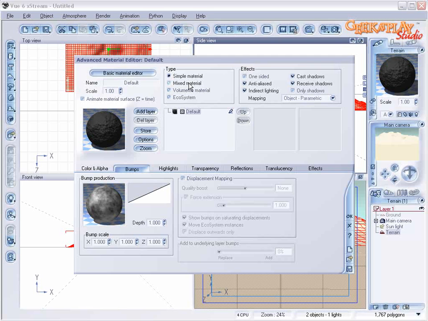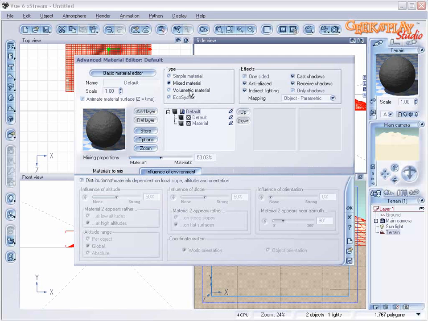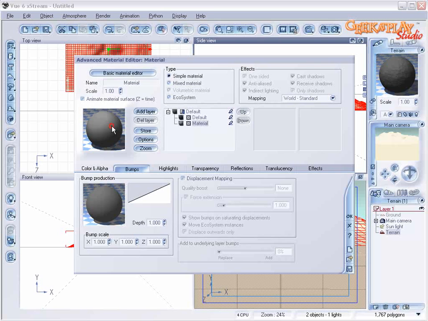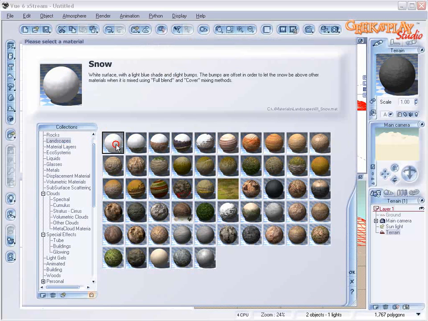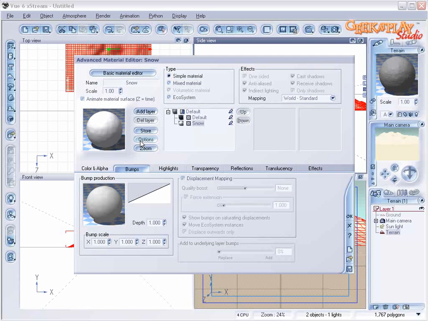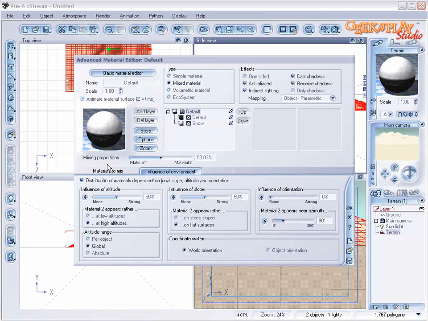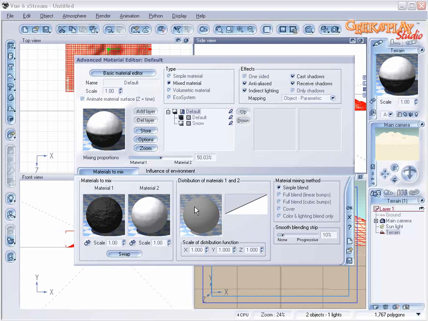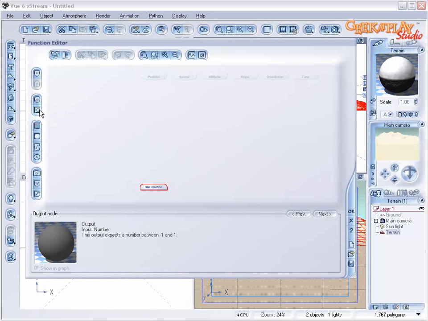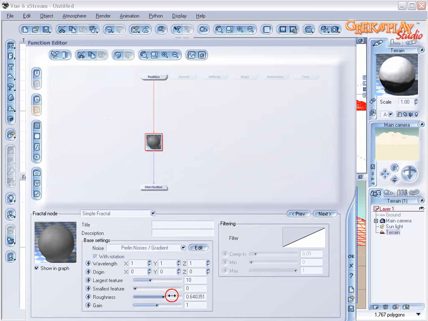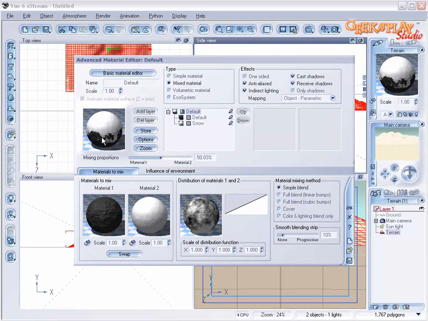And then next we're going to create a mixed material. And we'll take this material and let's go to landscapes and load the default snow. Let's click on distribution of materials and enable that. And let's click materials to mix, and we also want to edit the function here and add a fractal node and increase the roughness and gain. We're just doing the same things almost. Okay, and you can see how the distribution's working nice here.